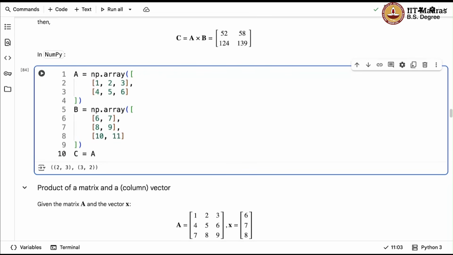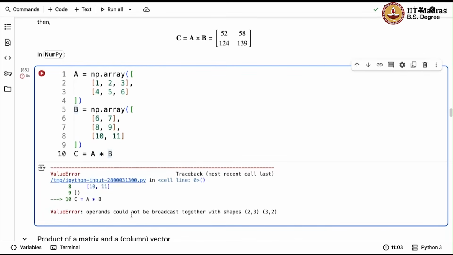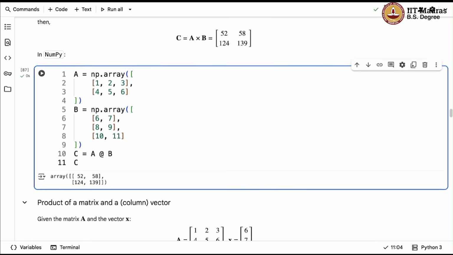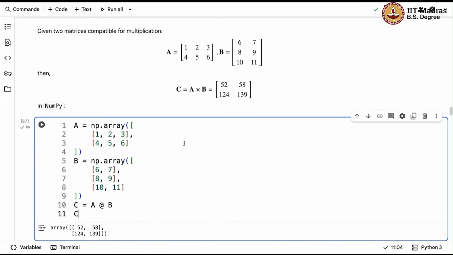So A into B will not work because, as I already mentioned, this is element wise product. If you actually try this, you'll get an error: operands could not be broadcast together with shapes. We'll come back to what broadcast means later. For now, it just means that you can't multiply these two element wise. That simply is not going to work. What we are looking for is the matrix product, so we introduce this notation called at. Now if you run it, you see that it's 50. It's the product of A and B. You can verify it by hand and see that it turns out to be this one.